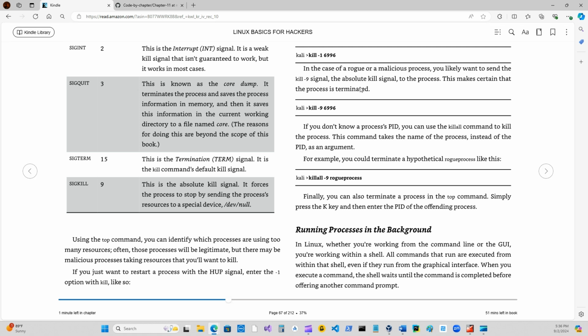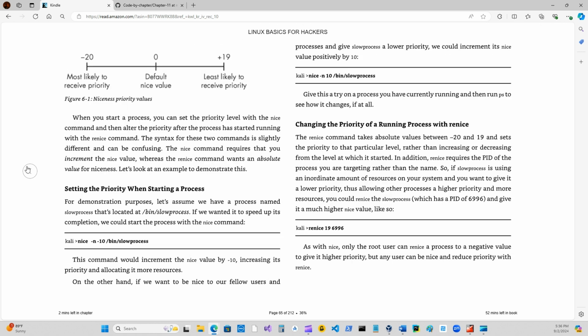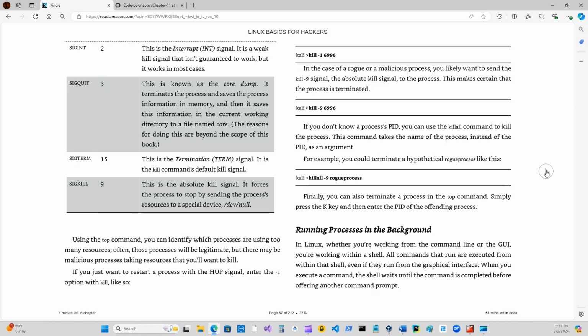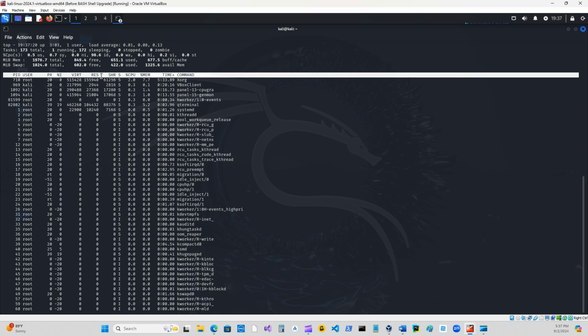Let's try that one. Now, these ones are cool. We're not going to practice these because, like I said, I don't have any processes running. I could probably run something malicious that we created in another video and then kill that, but I'm not going to do that. That's pretty self-explanatory. I'm sure it'll work if you want to kill a process, but we're going to do this one. We're going to press the K button and see if we can kill one of these without it barking at me and telling me it can't do it.